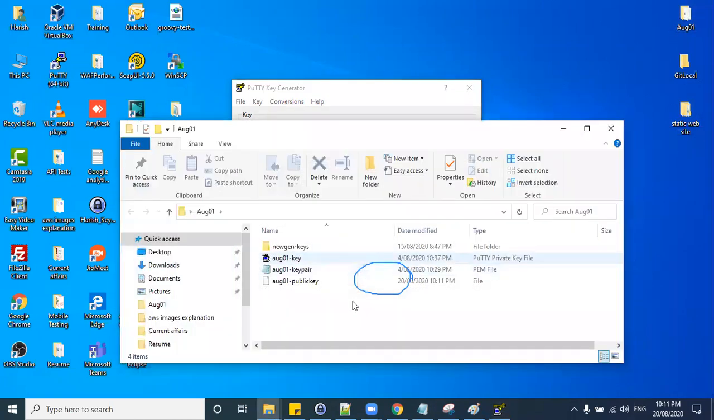So I'm saving this public key inside this folder. Now you can see this August 1st public key, right? Now come to your Mumbai, Ohio region here.